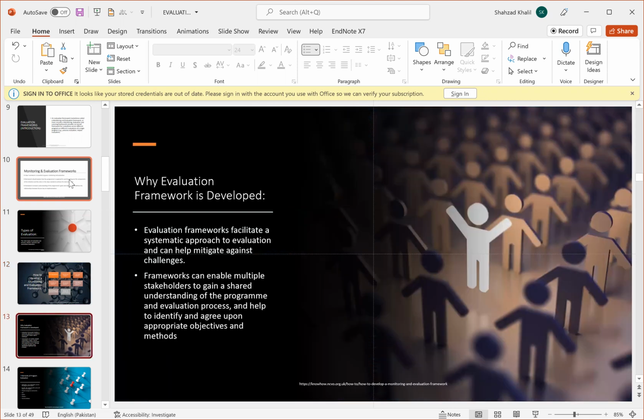Why is an evaluation framework developed? Evaluation frameworks facilitate a systematic approach to evaluation and can help mitigate against challenges. Frameworks can enable multiple stakeholders to gain a shared understanding of the program and evaluation process and help to identify and agree upon appropriate objectives and methods.